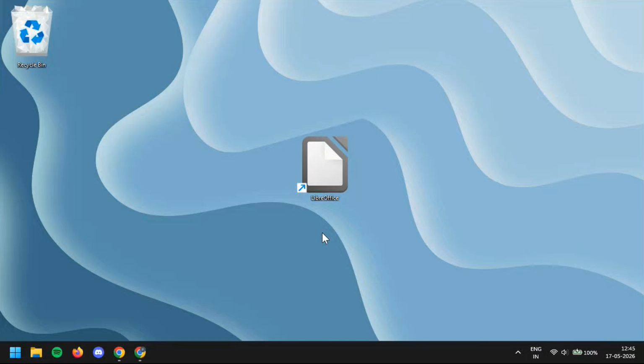If you work in LibreOffice Writer and want a faster way to move around your document, then learning how to open the Navigator is a really useful skill. The Navigator helps you jump between headings, tables, images, bookmarks, and other parts of your document without endless scrolling. In this quick tutorial, I'll show you exactly how to open it step by step.